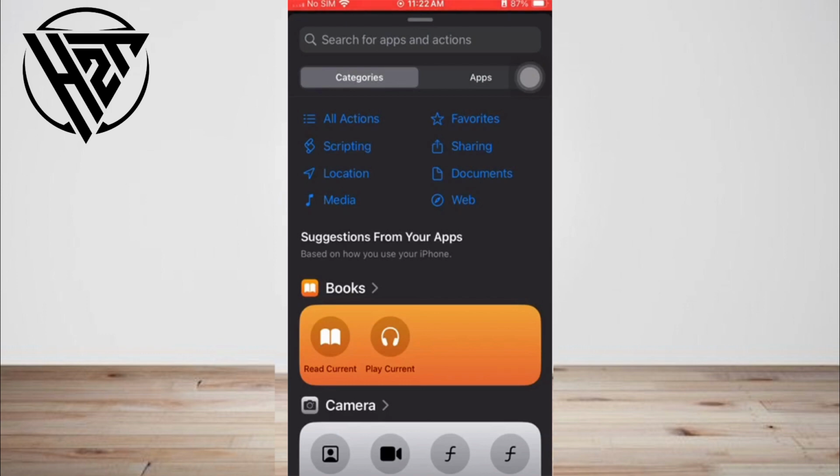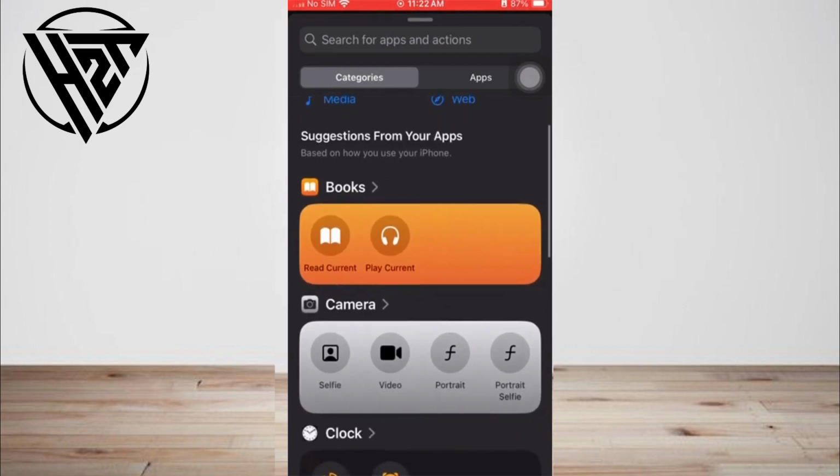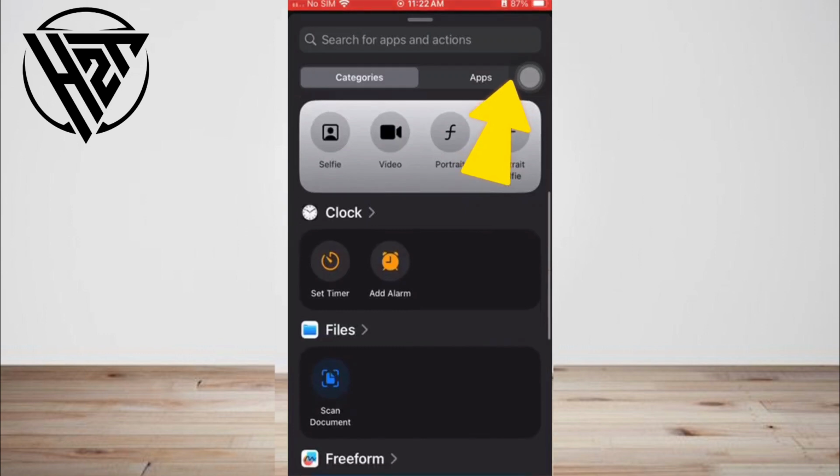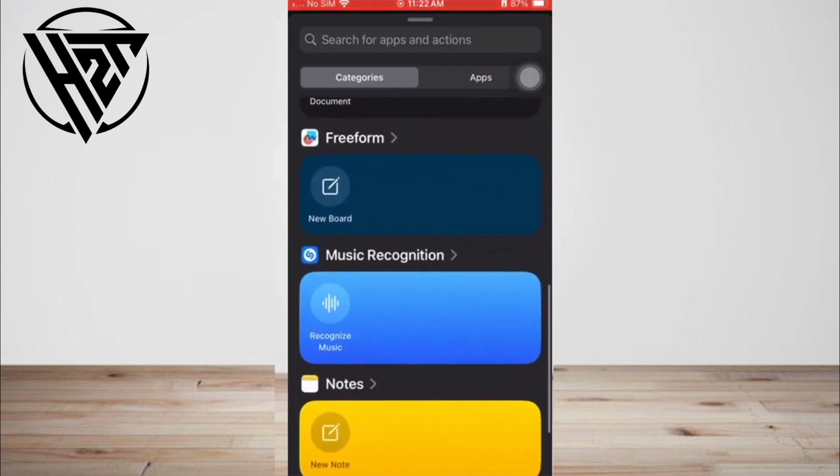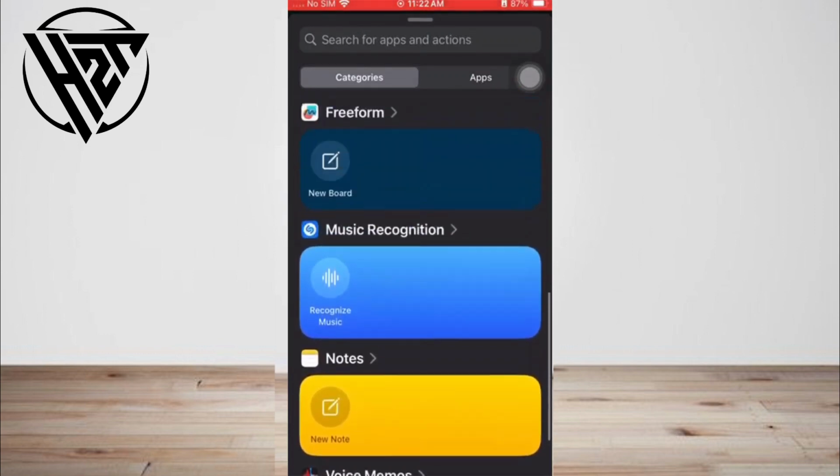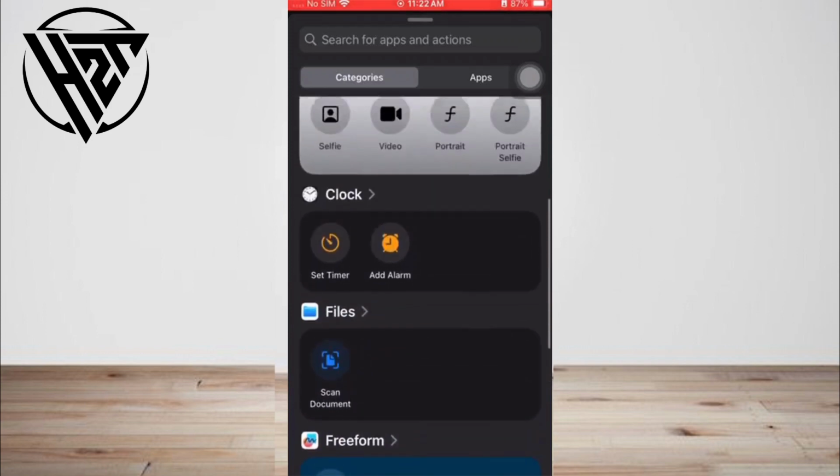Siri shortcuts help you to automate and enrich your daily morning routine. Siri shortcuts can also be used to automate tasks to work. Your daily commute can be made smoother and safer with Siri shortcuts.